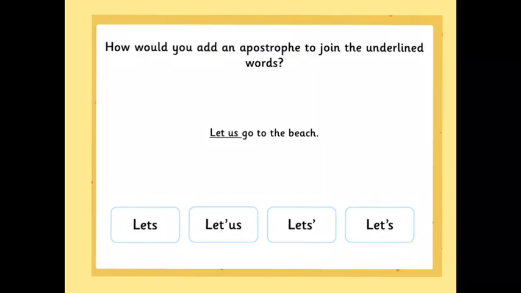And here's your final question. The sentence says, let us go to the beach. How could you contract let us into one word? What new word would it make? And where would that apostrophe go? So let us becomes let's. When we contract it, the U gets popped out, and to show it's missing, here is the correct answer.